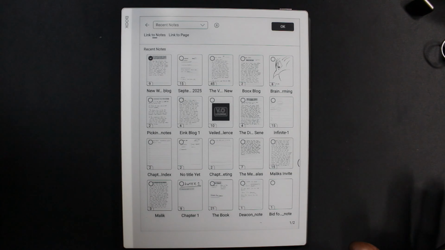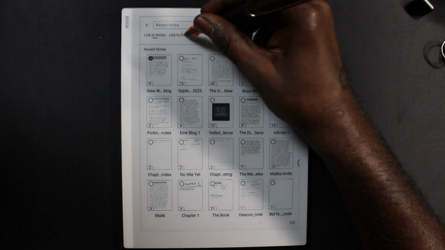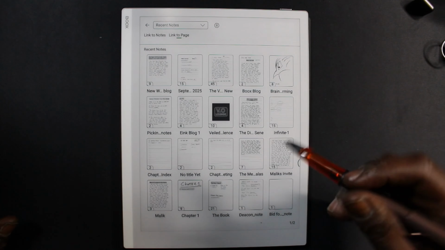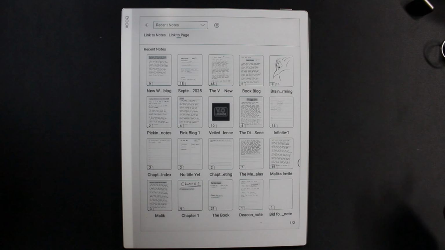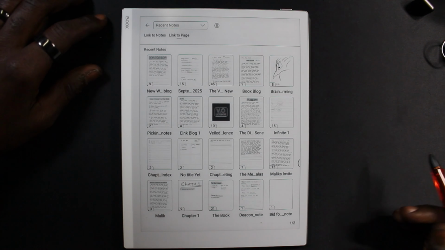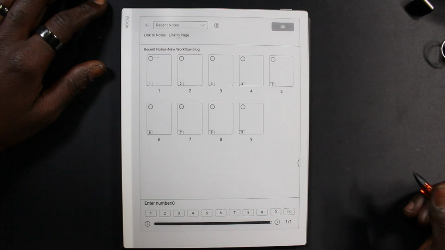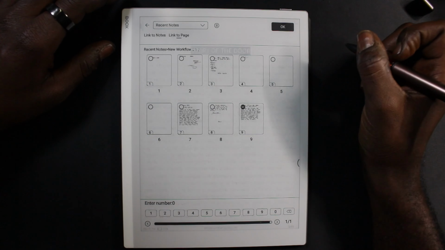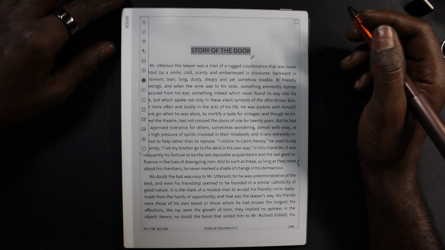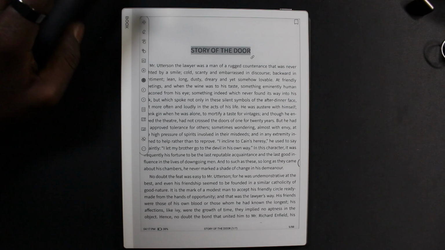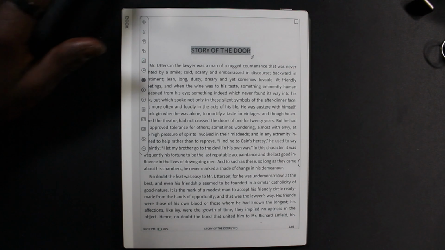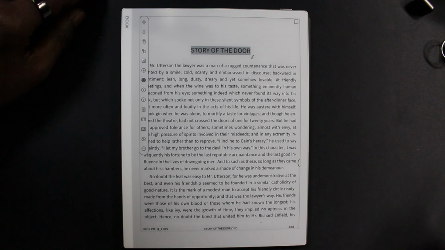Now you can link it to notes, or you can actually link it to an actual page. If I had an actual page within a note that I want to link it to, which is what we're going to do here, I'm going to link it to page 9. And now I've linked my EPUB, or my reading material, directly to the note.